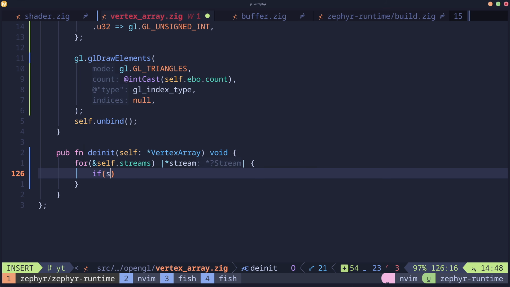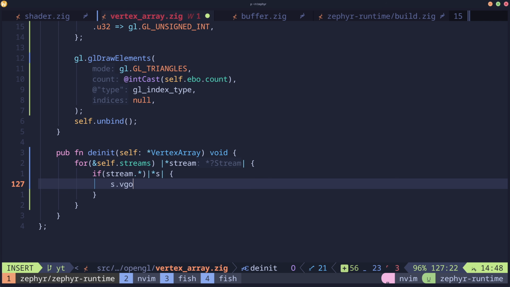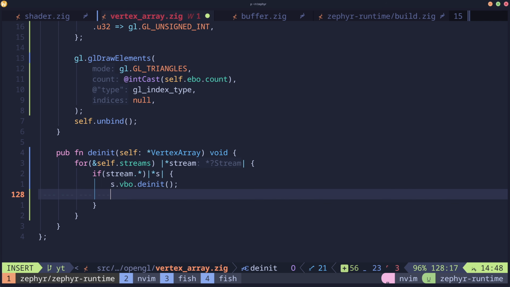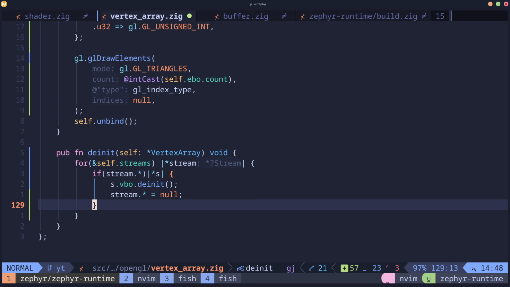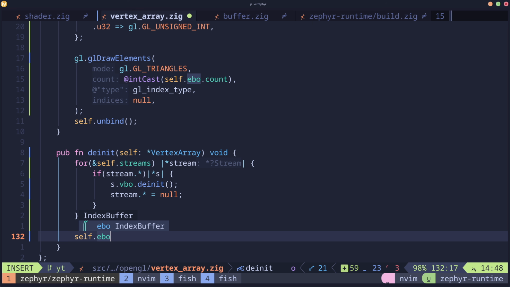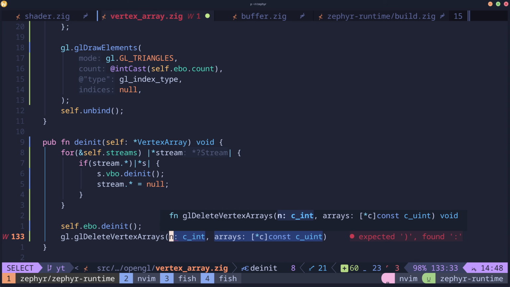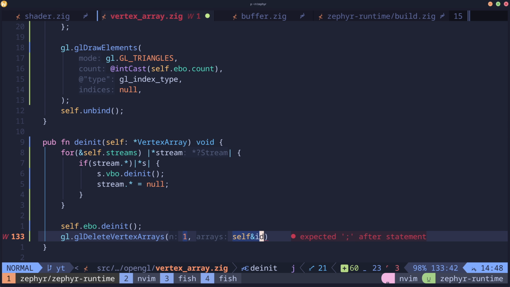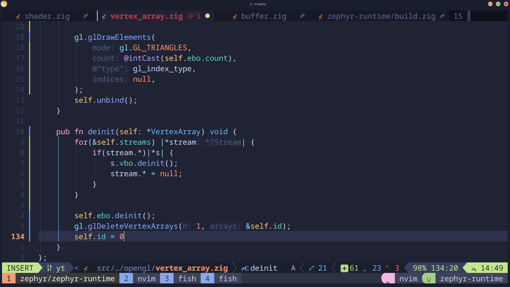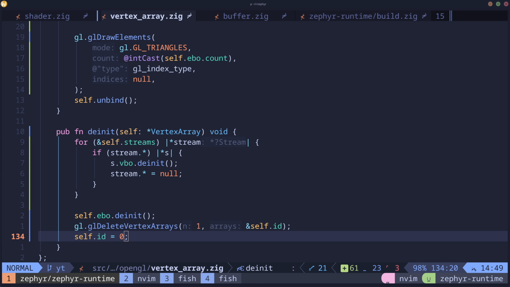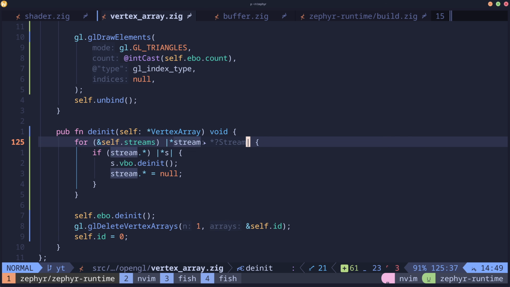So for each stream, lots of pointer manipulation here: s.vbo.delete, and then we can also set it to null. And then self.index_buffer.delete, GL delete vertex arrays. We're just deleting one of them. Self.id equals 0.